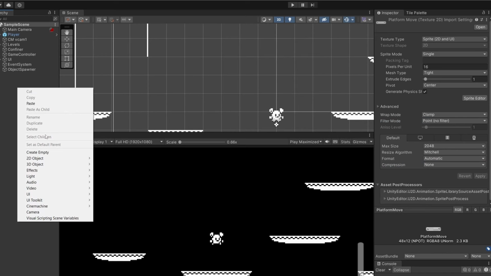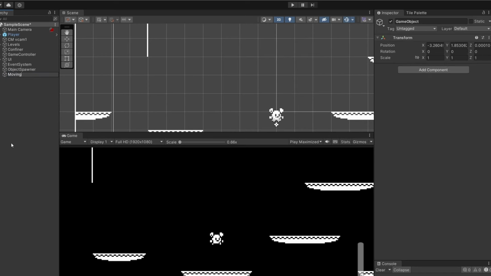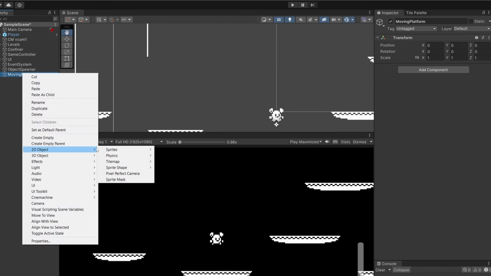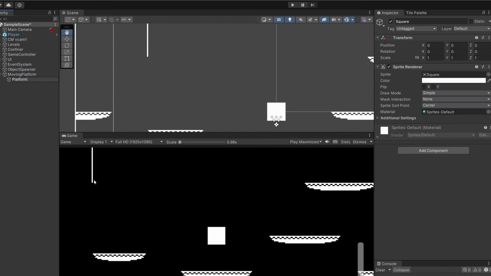Let's right click in our hierarchy, create empty, go MovingPlatform. This is going to be the parent object for all our little grouped platform business. Now if you right click on MovingPlatform, go 2D Object, Sprite, Square and call this Platform. Then I'm going to drag my platform image into the sprite renderer.